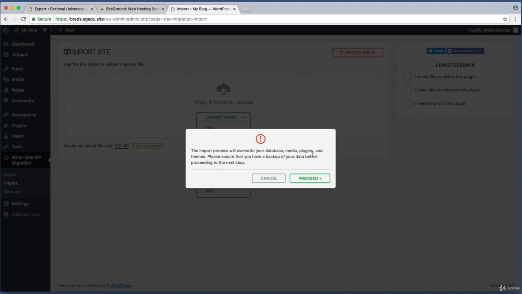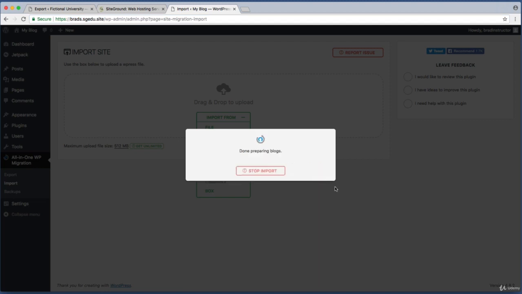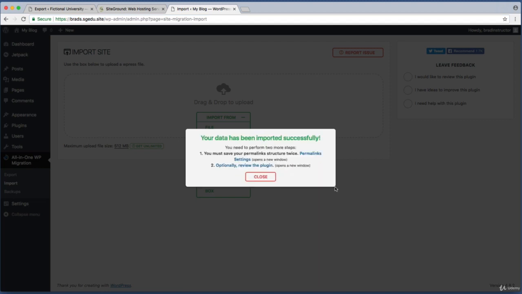So in my case, since I'm working with a brand new, clean, fresh installation of WordPress on my web host, I know that I'm safe to click proceed. Cool, we see a success message, and it's letting us know that in order to guarantee that all of our permalinks work properly, we should jump into the permalinks settings screen and click save twice. And that will be sure to clear out any of the old permalink cache.